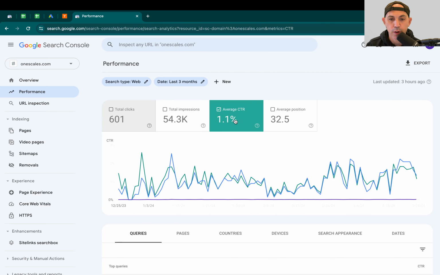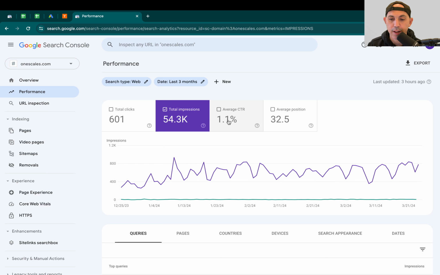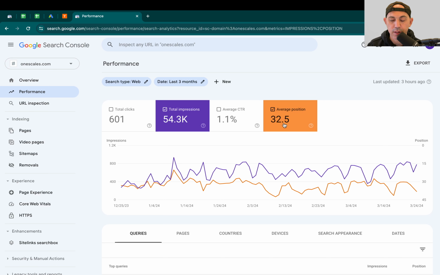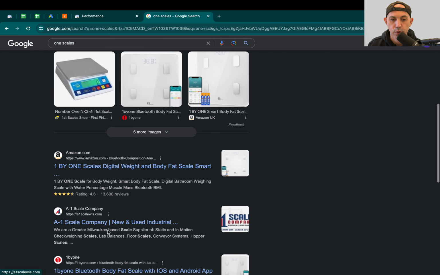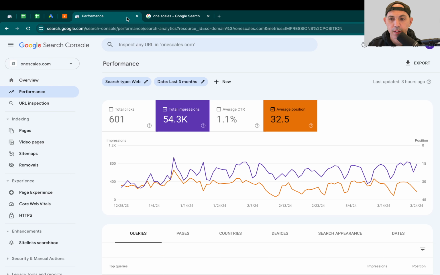So for example, if your website appeared 100 times and they clicked one time out of the 100, you would have a 1% click-through rate, okay? The higher click-through rate is better. And the average position is the position on the search result pages. For example, if I type in one scales right here, let's see. The average position, for example, this one is position 3. This is position 1, 2, 3, 4, 5, etc. So you'll be able to see the position.